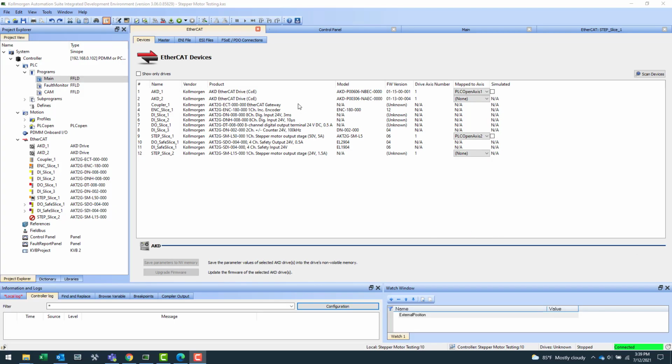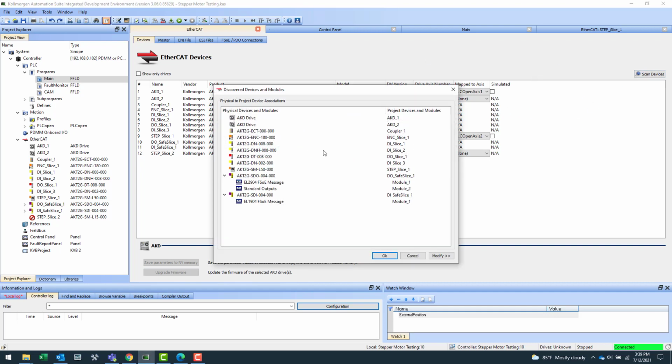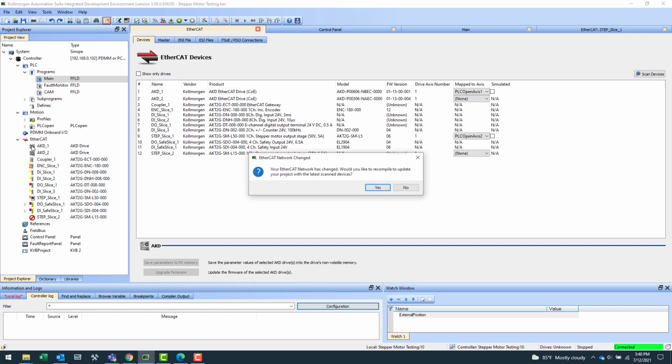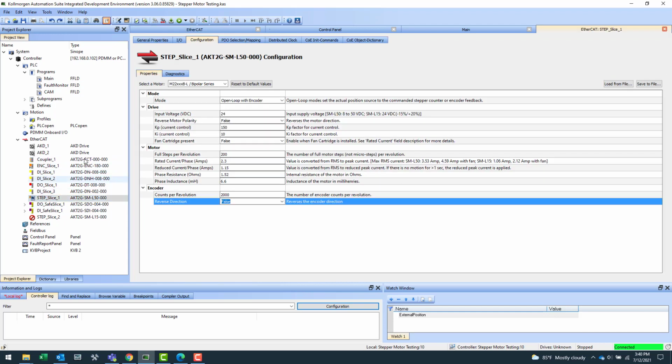When connected to an AK2G EtherCAT coupler, the SM or stepper motor slices can be scanned and they will automatically be found just like any other EtherCAT Kollmorgen component, such as our AKD, AKD2G, or any of the Slice.io products that we have, and then you will be able to find them in the EtherCAT Project Explorer section of the KAS IDE software. You can double click on the slice and you can set it up through a configuration screen.